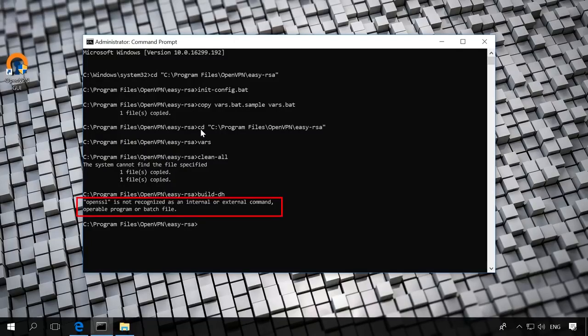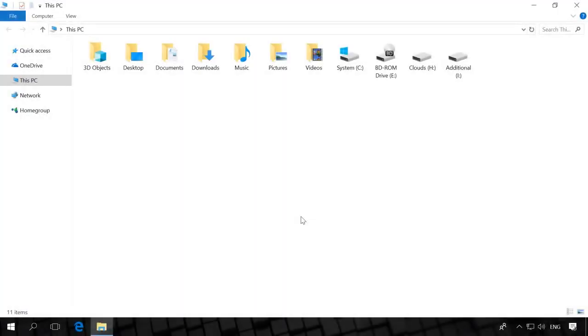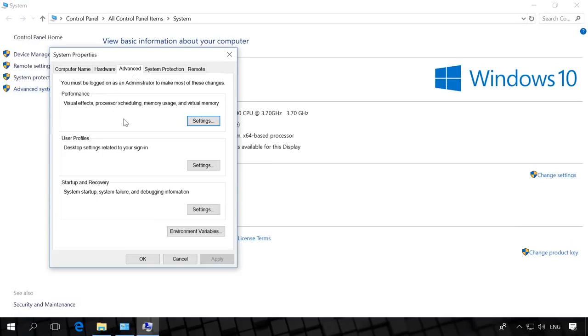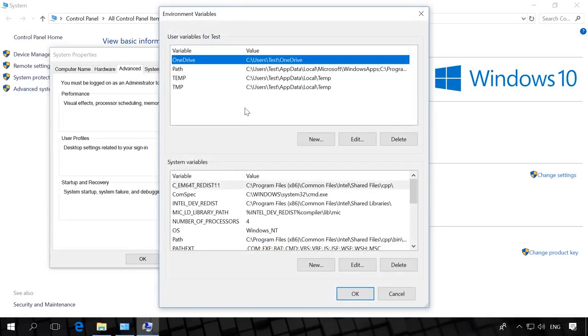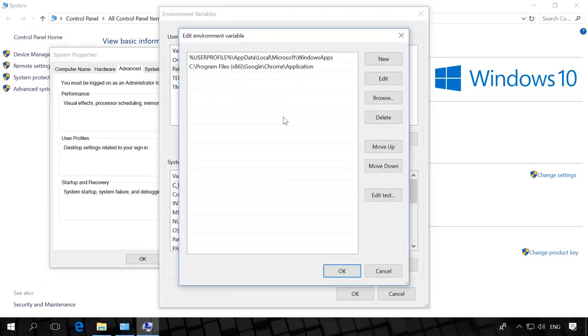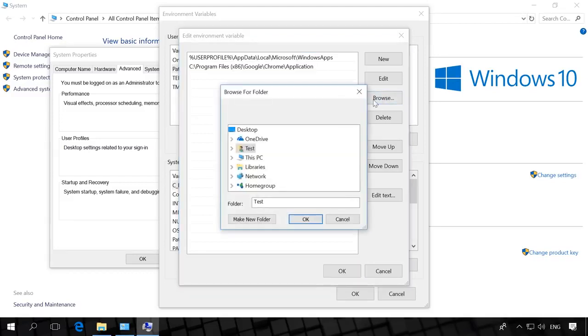If you run this command and see an error, "openssl is not recognized as an internal or external command, operable program or batch file", then do the following. Go to Properties, Control Panel, System, or right-click on This PC. Select Advanced System Settings, Advanced, Environment Variables. In the section User Variables, click on the setting Path and then Edit. In the window that opens, click on Browse directory and specify the path to the folder containing OpenVPN bin.